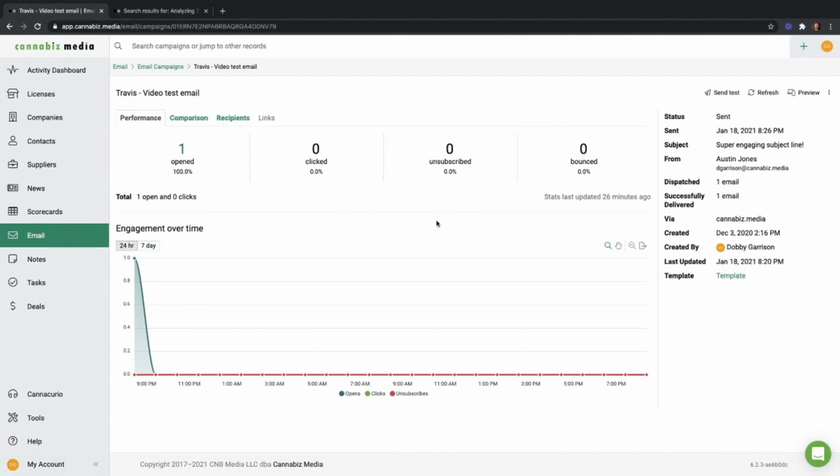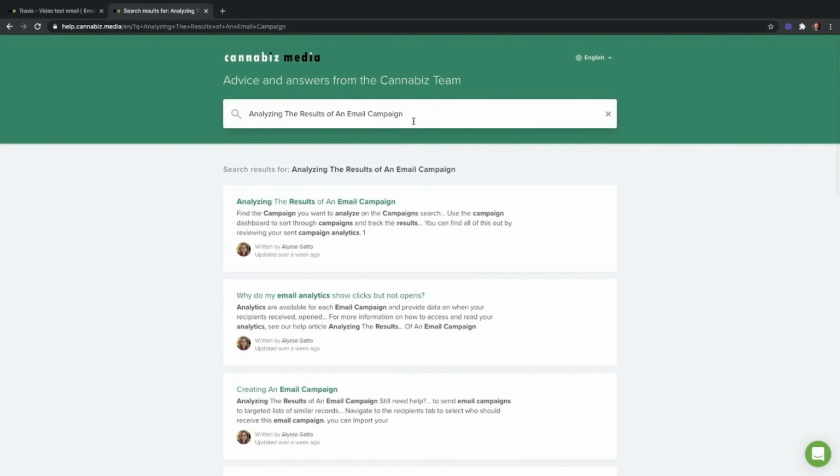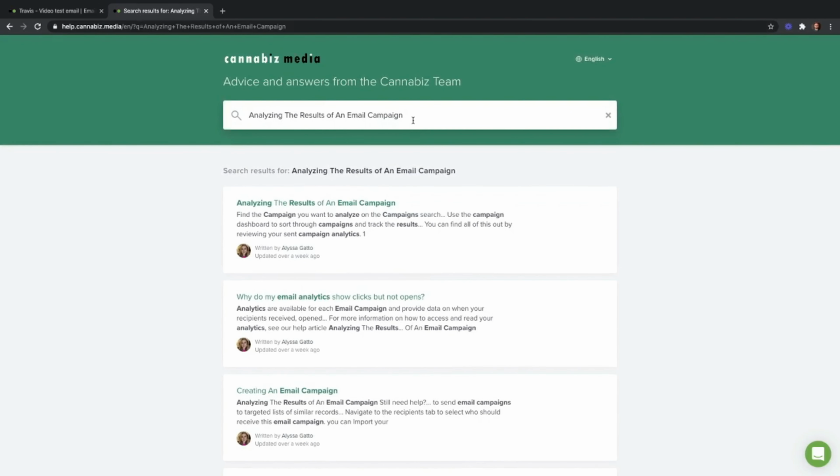If you're looking for a little bit more information, we do have a great article on analyzing the results of an email campaign that is going to be accessible through our Help Center. Now, to access our Help Center, you'll just click down here on Help. It'll pop up another tab, and then you can type in whatever question you have, article you're looking for, or information you really want to dive into.